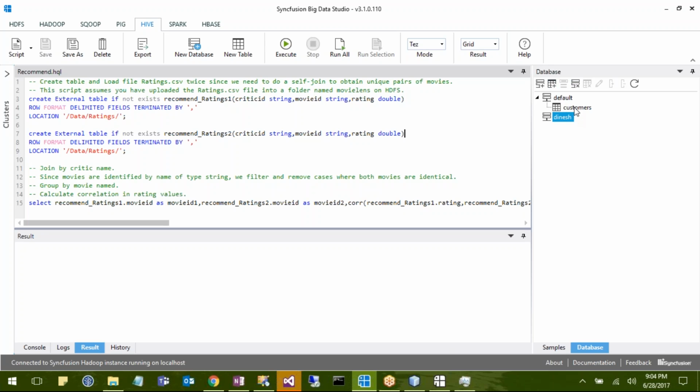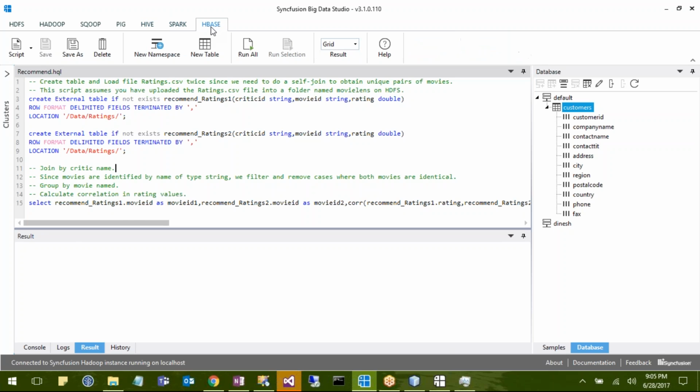Okay, this is the database we have, this is the table we have, the columns, all those things you have. Yeah, can I switch to the next tab? Sure. Okay, so let me just go to HBase and then come to Spark.